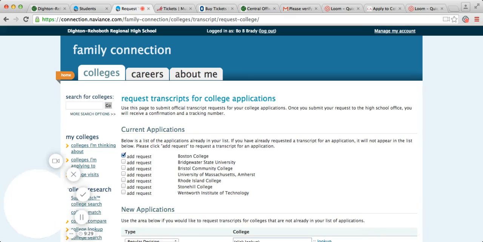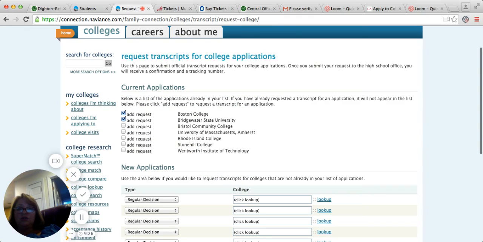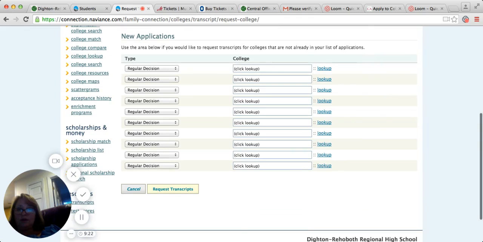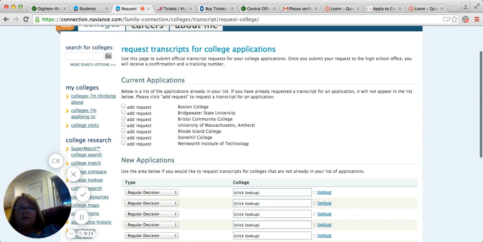Right here, I can click on request transcripts, and then I would check off the boxes that I want my transcripts to be sent. Okay, and then I click request transcripts. I'm not going to do this now because Brady is a fake person, so we don't want to send transcripts, but I wanted to show you that.